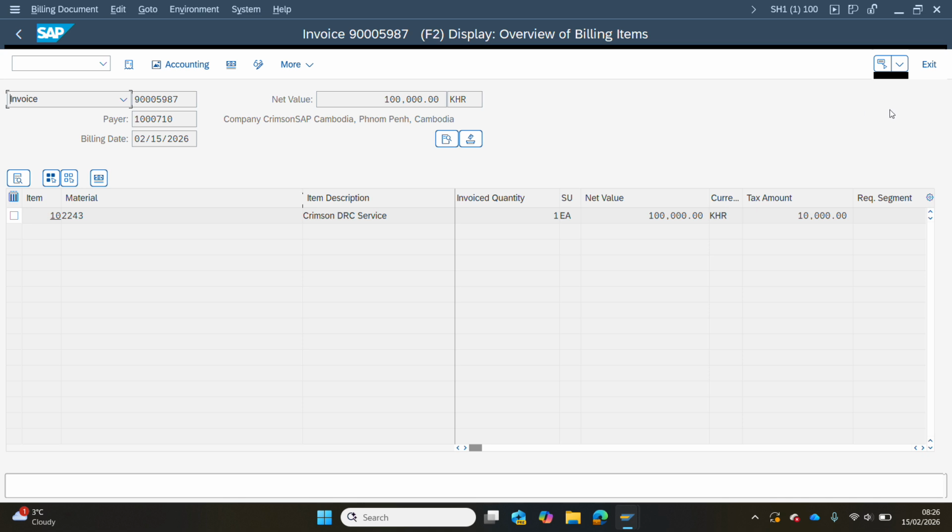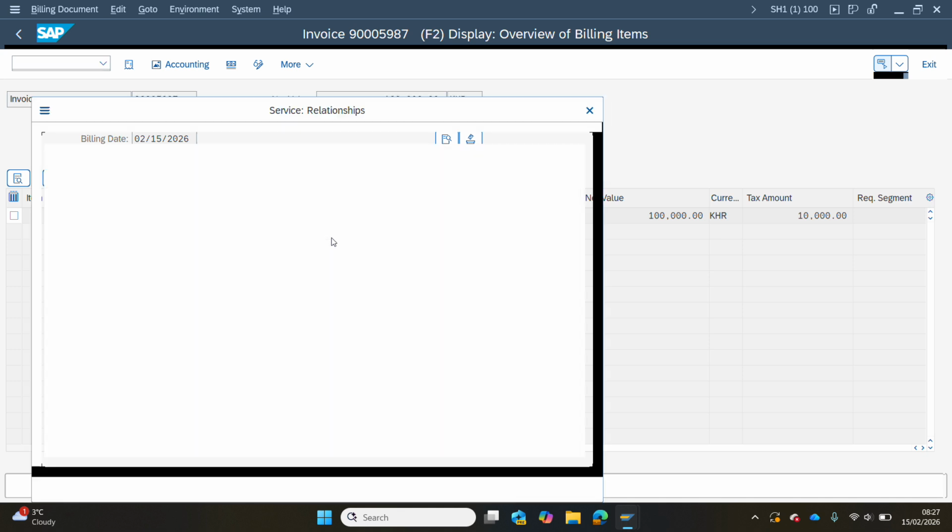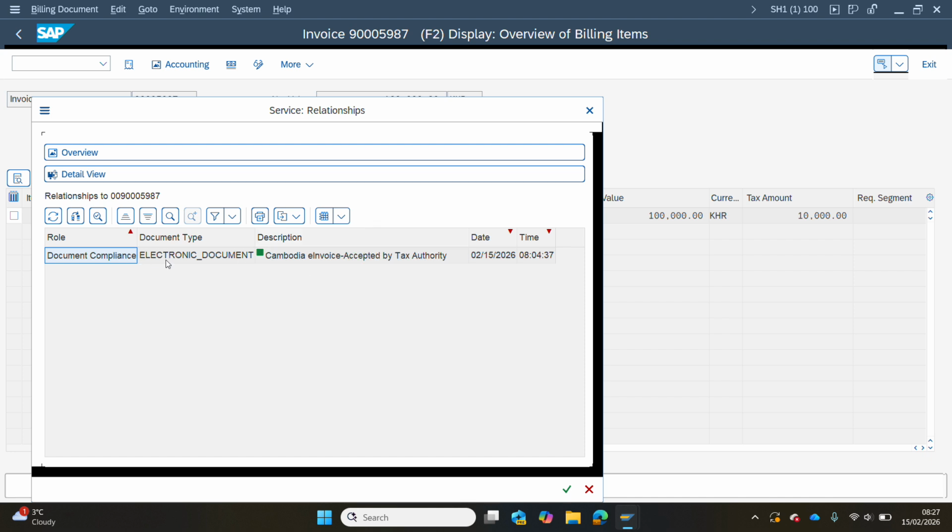And see the relevant billing document and also the relationship tag. Here you can see that the document has been tagged against the billing document.